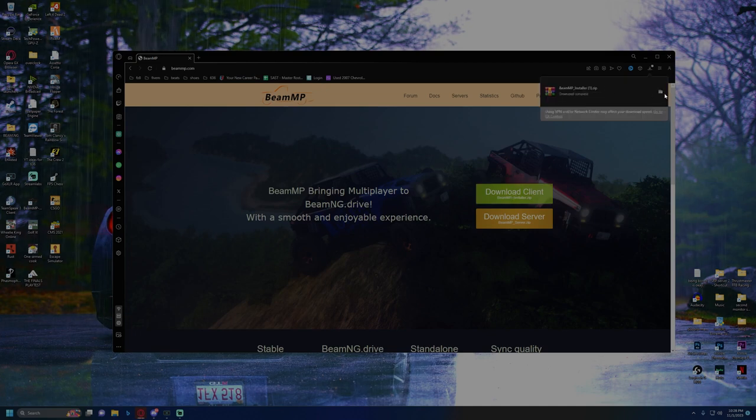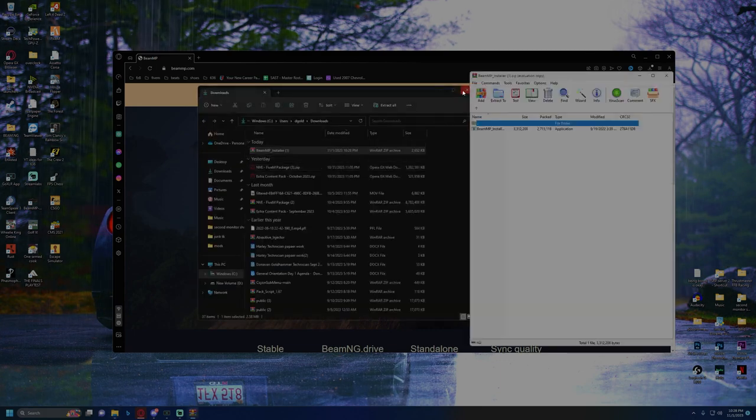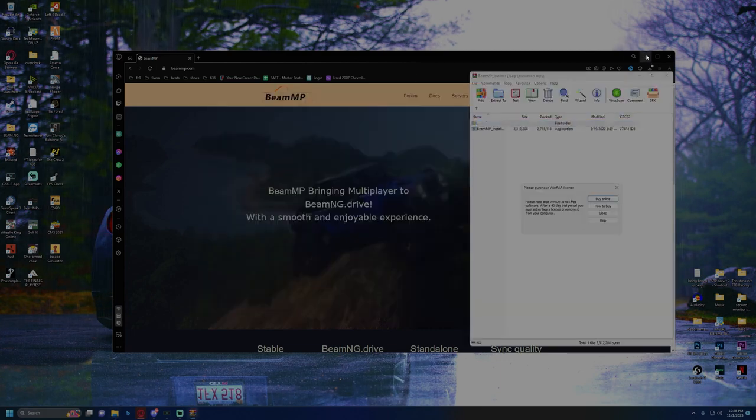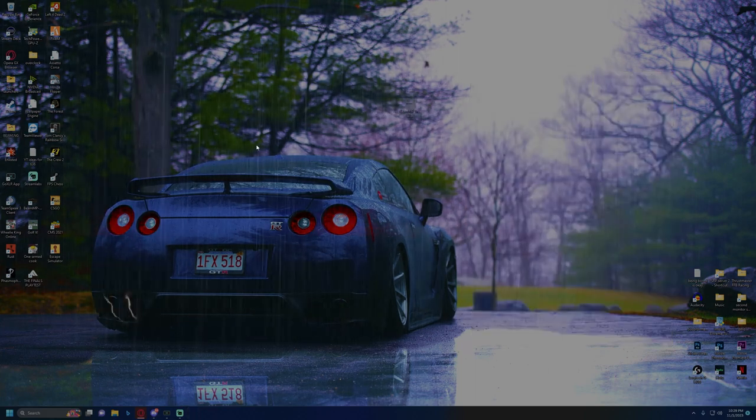Once it is downloaded, you just click view and open up the file. You might need WinRAR or not. I will also put the link to download that in the description. You shouldn't, but if you do need it, it will be in there. Now, after you have that installed, all you're going to do is simply drag and drop. And once it is on your desktop, you are simply just going to double click.